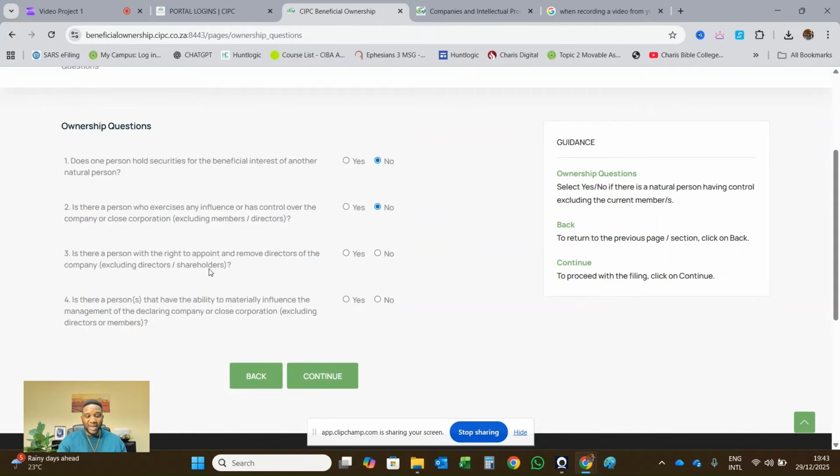Is there a person with the right to appoint and remove directors of the company, excluding directors and shareholders? No. Is there a person or persons that have the ability to materially influence the management of the declaring company or close corporation, excluding directors or members? The answer there again is no. If you answered no to all the questions here, it means your company is non-affected and has no beneficial ownership to declare. There is one other question to follow to fully wrap this up.